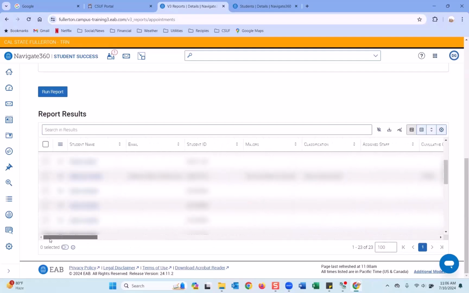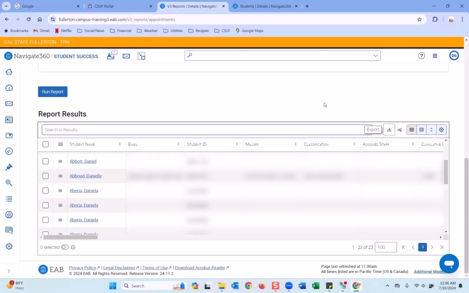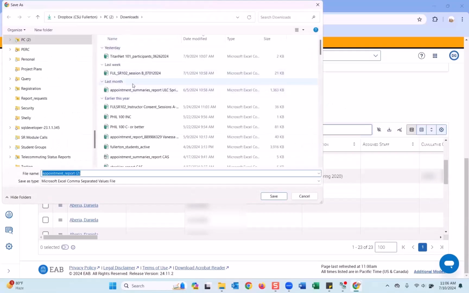All right. So you get it in this format, but maybe you want to pull it out and work with it in Excel. So this export icon right here, you can click on that and again, you can just name it whatever you want to name it. I'm just going to call this one.